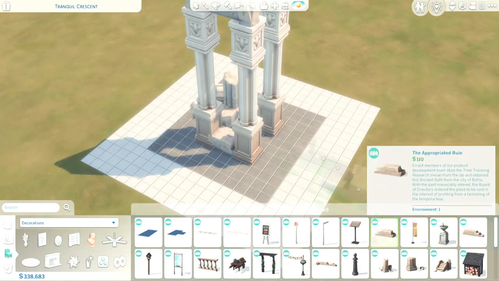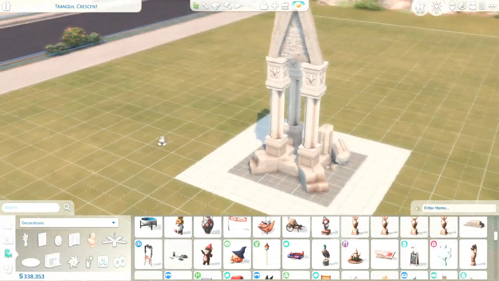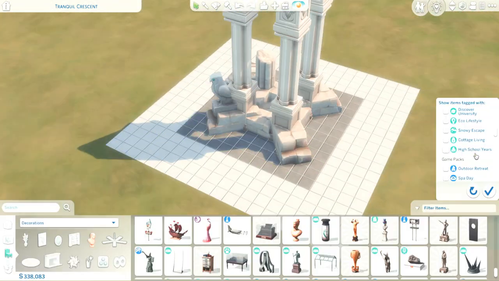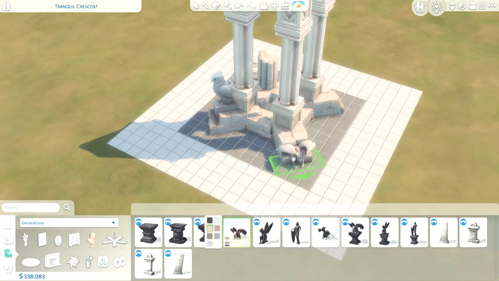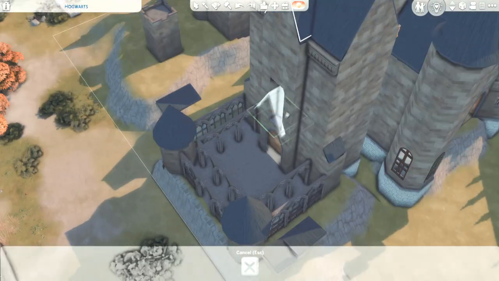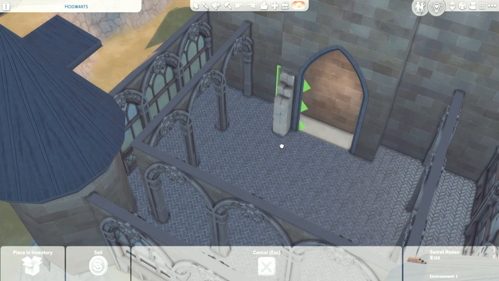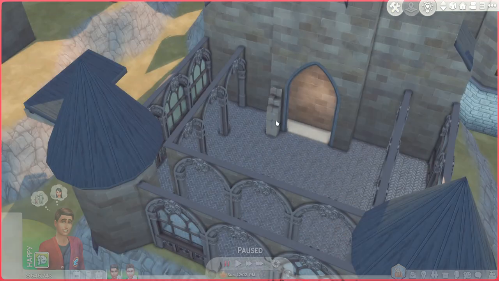And yeah, this is the ruined fountain. As you can see, I will be adding gargoyles in a second. And I also really loved that one ruined bit towards the side as well. And now we are back to the main part of the speed build, which is actually working on the castle itself.